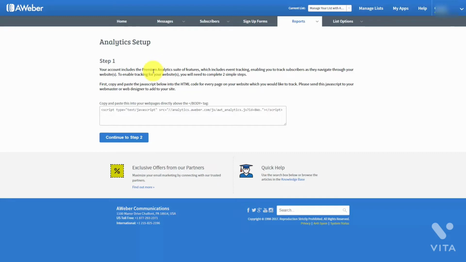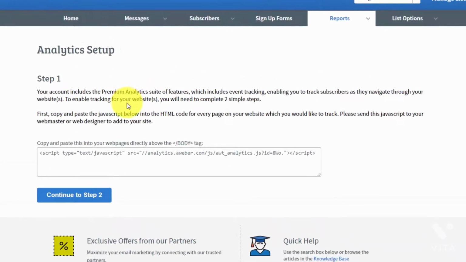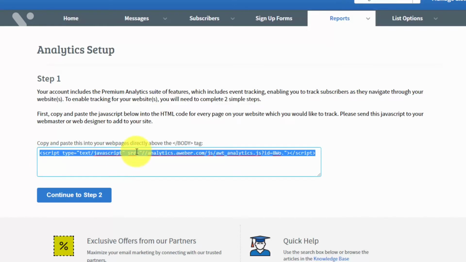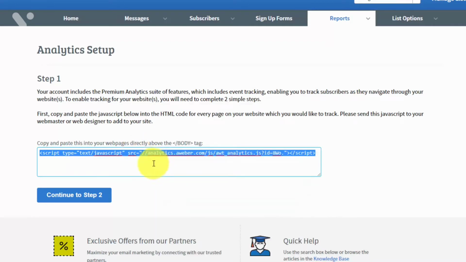Now, there are a couple of steps in order to get analytics set up on your site with your email. Now, you'll notice here that step 1, AWeber talks about the premium analytics and the suite of features. And the first thing you're going to need to do is copy this HTML code onto every page that you'd like to track. So in other words, wherever you want to track activity on your site, you'll need to copy this code and then place it inside of the body tag. So what we're going to do right now is copy this tag, right click and copy, and then head to our website.